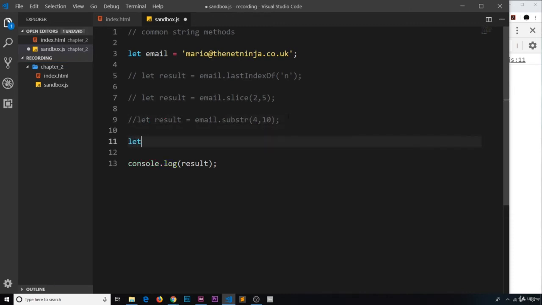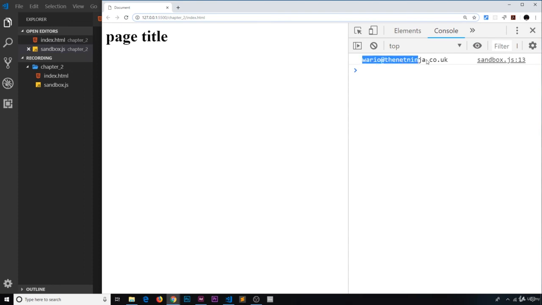I'll say let result equal to email, and this time we'll use a method called replace. Now what replace does is replace a certain character in the string with another character. So it takes 2 arguments. I'm going to say m, and if I pass in the second argument to be w, then what it's going to do is find the first m inside this string and replace it with a w. Now the first m is right here, so let's save this and test it. And we can see now we get Wario at the Net Ninja. So it's replaced that first m.